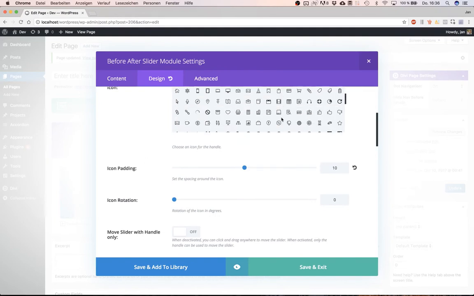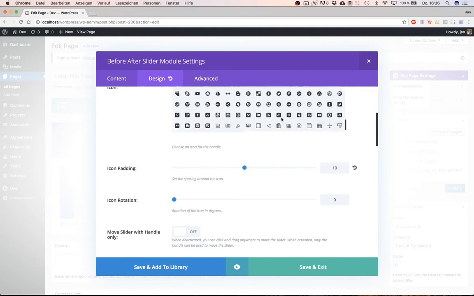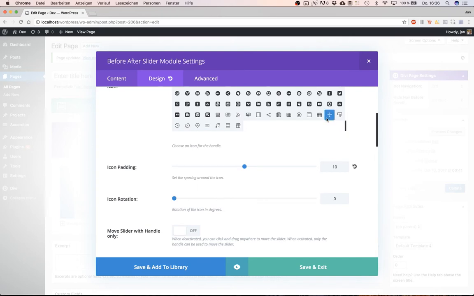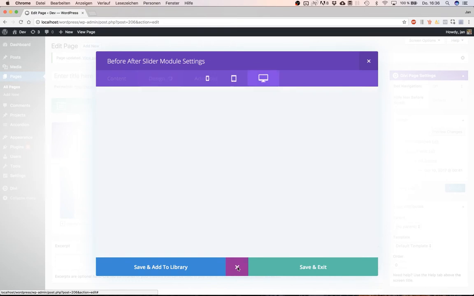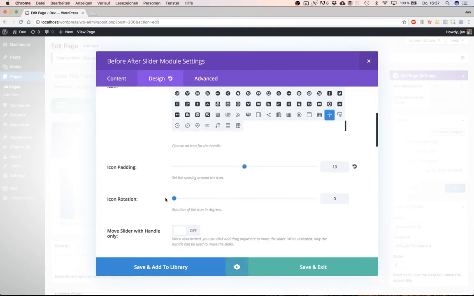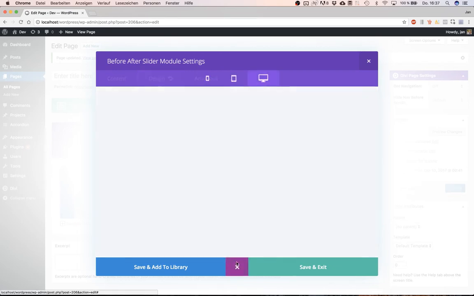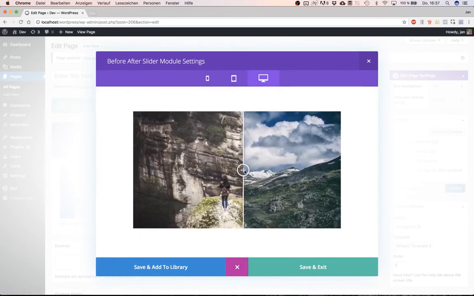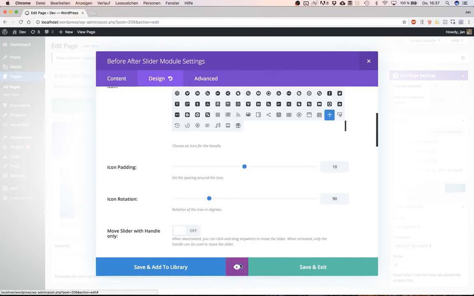If you use an icon which doesn't fit the style you want because it is the wrong direction, for example, if you want to use this icon for the horizontal slider, you can use the icon rotation and set it to 90 degrees. And there you go. Now it's the right direction.